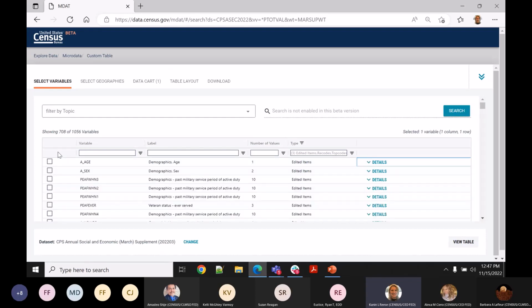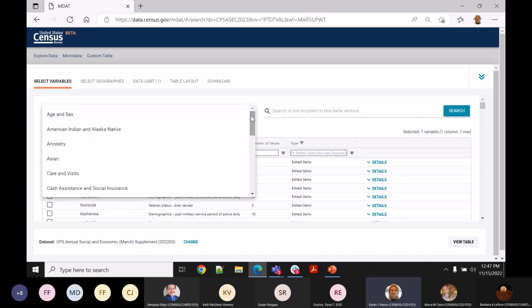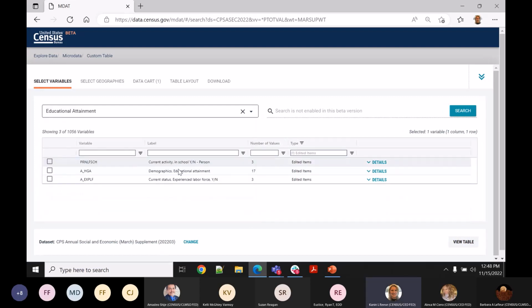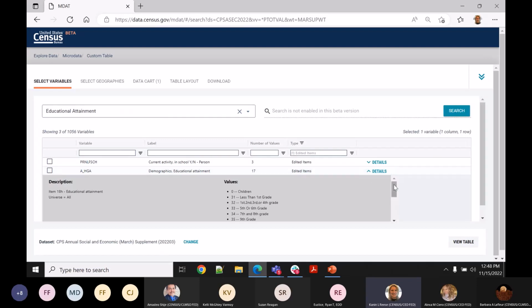All right, so I'm going to go ahead and clear what I was doing. The next thing I'm looking for is educational attainment. So you could go and do some drop downs in the filters and try to see. Go down to education, educational attainment, click on this, and then it gives me a few options. So it's a current year in school for person, demographics, educational attainment, the A_HGA, and that sounds about right. But what I'm going to do is go all the way to details and click on that, and it's going to show me what's available.